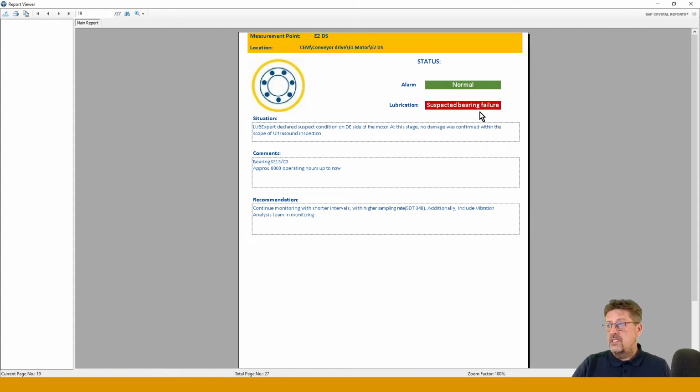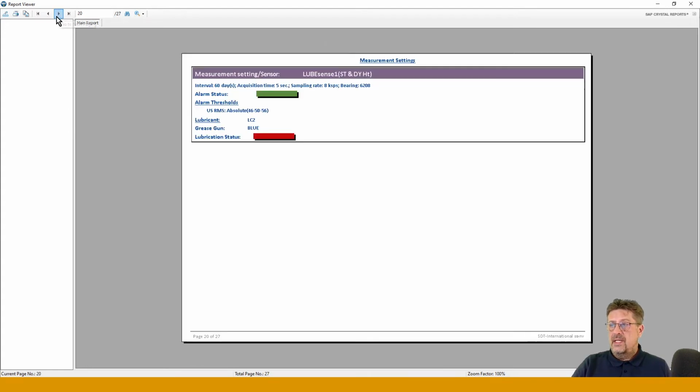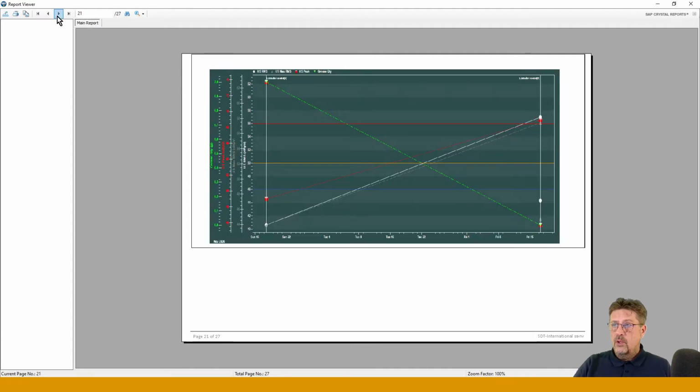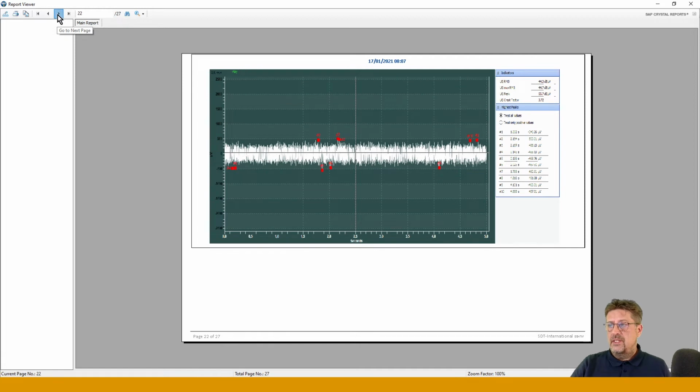Alarm is normal, suspected bearing failure as a lubrication alarm status, with all the text we set inside. So this is my report in the report viewer, and here is all the data I added.